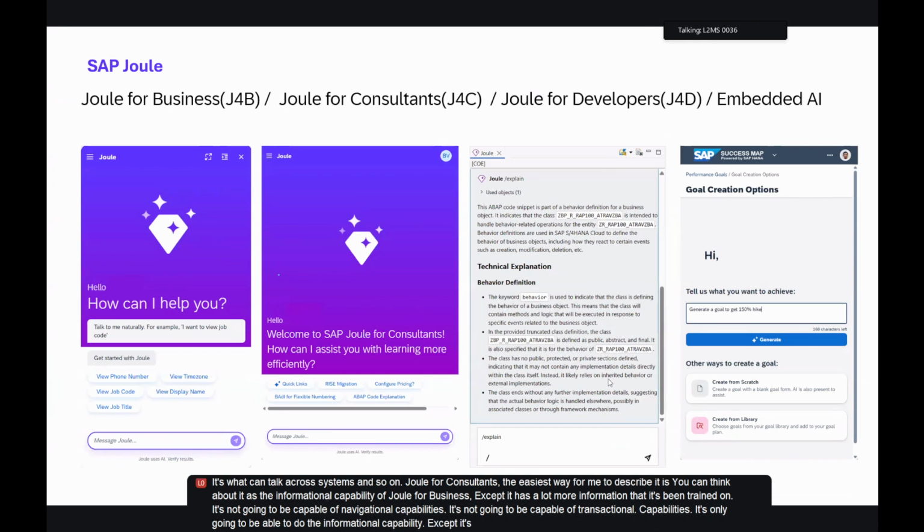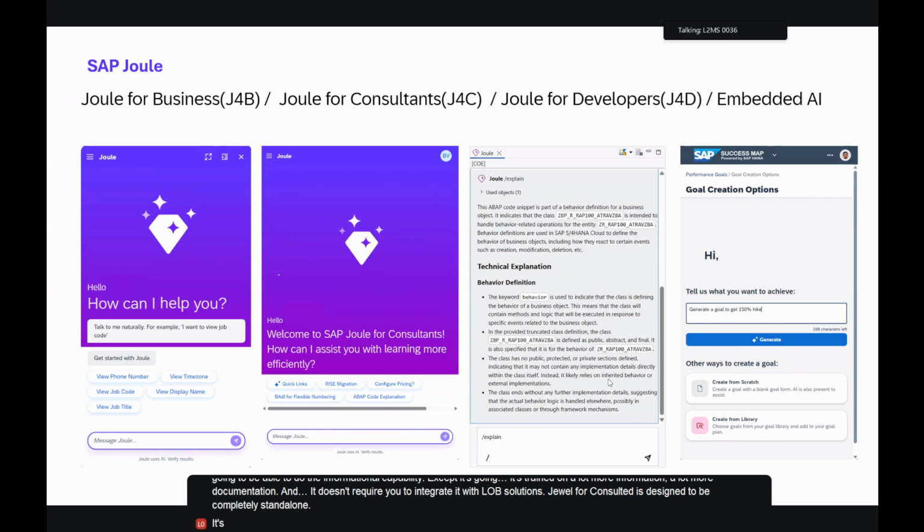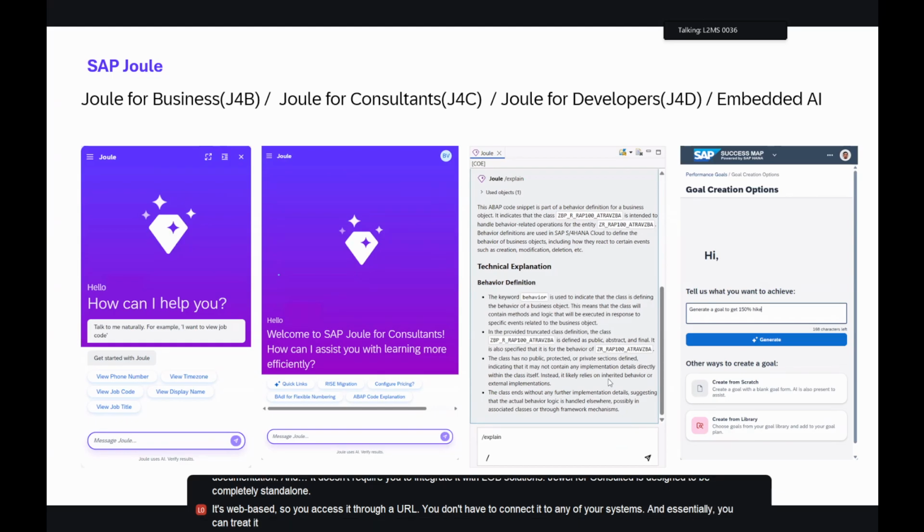Except it's trained on a lot more information, a lot more documentation, and it doesn't require you to integrate it with LOB solutions. Joule for Consultants is designed to be completely standalone. It's web-based, so you access it through a URL. You don't have to connect it to any of your systems.